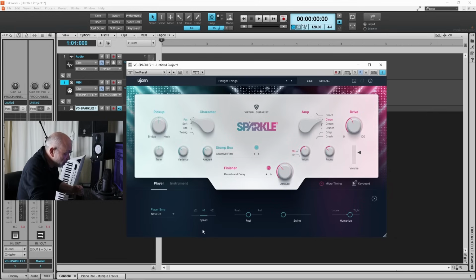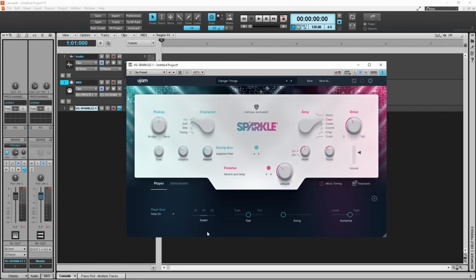And the second section here is speed. So this is how fast the pattern is. So this is the normal speed. If I click on 2, times 2, it doubles the speed of the pattern, and I can also halve it. And sometimes you want to be half speed or twice speed to the tempo. It just depends on your song.